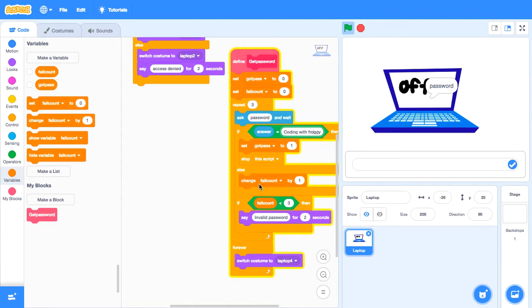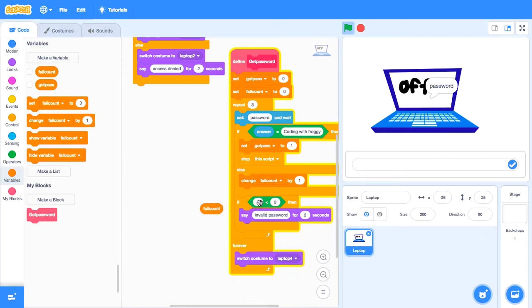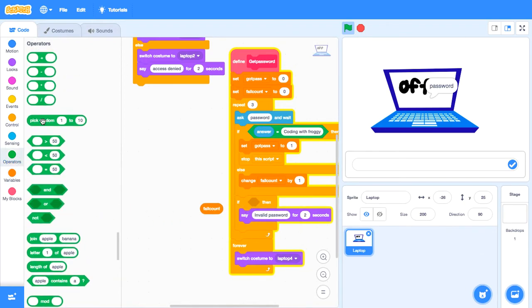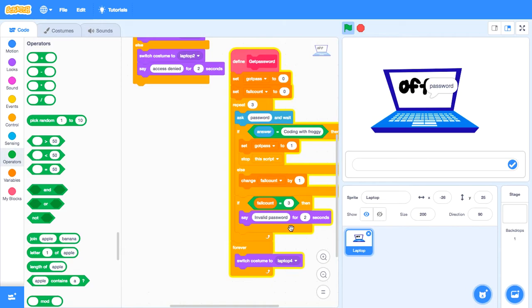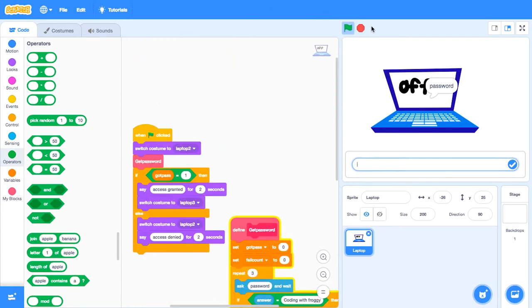Else, if wrong, change fill count by 1. If fill count equal to 3, say invalid password for 2 seconds. Forever switch costume to laptop 4. That's it. So your game will look like this.